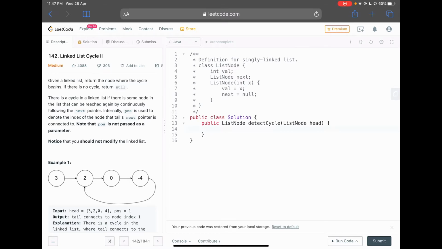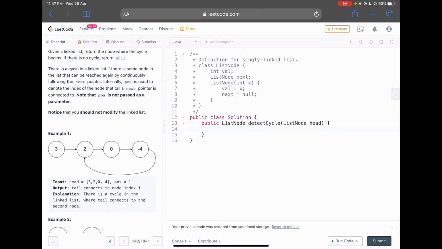In this video, we are going to discuss the problem titled Linked List Cycle 2, and that's numbered 142 on Leetcode. The question goes as, given a linked list, return the node where the cycle begins. If there is no cycle, return null. There is a cycle in a linked list if there is some node in the list that can be reached again by continuously following the next pointer.